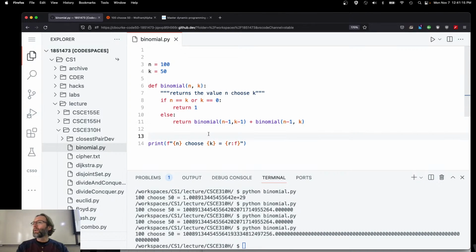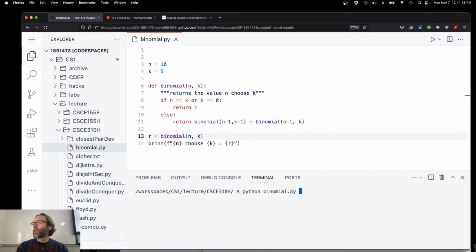All right, let's go ahead and call that. Result is equal to binomial. Now this is all going to be pure integers, so I'm going to erase that f so that it doesn't format it as a floating point number. But now let's kick this down to 10 and 5 as n and k. Now again, 10 choose 5 is 252. It works. Okay.